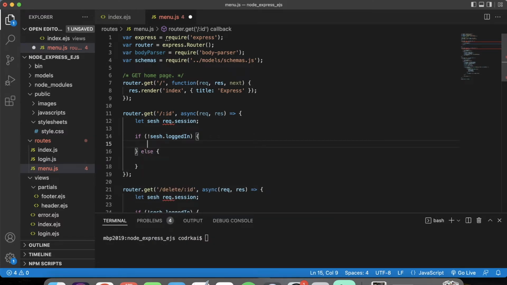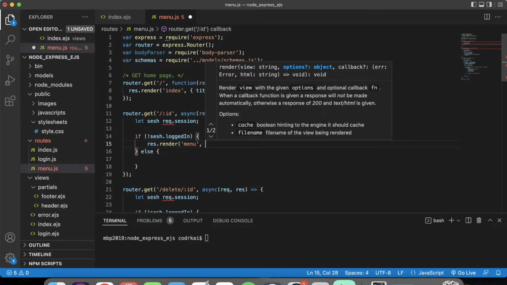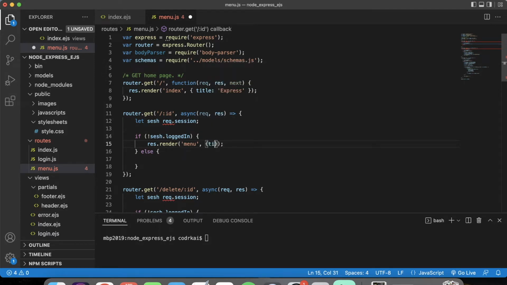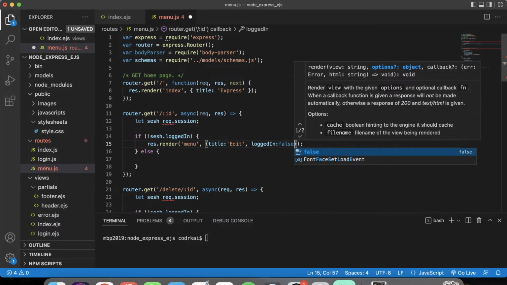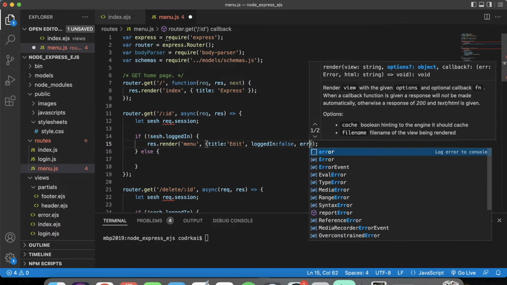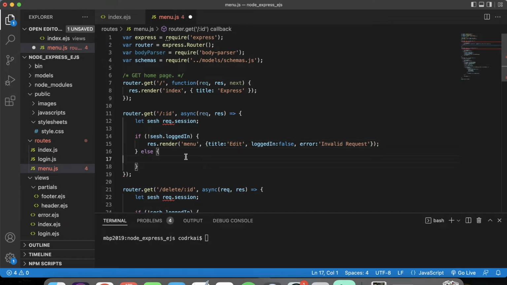So if it's not logged in, we're going to response.render a menu page that we're going to set up. It's going to say title, edit, loggedin. We're passing back the loggedin. We need to pass all these every time we're rendering a page. An error, invalid request. So that's what we're doing. If they are not logged in while they're trying to edit an item, we're going to show them the error inside of our new page that we're going to create.